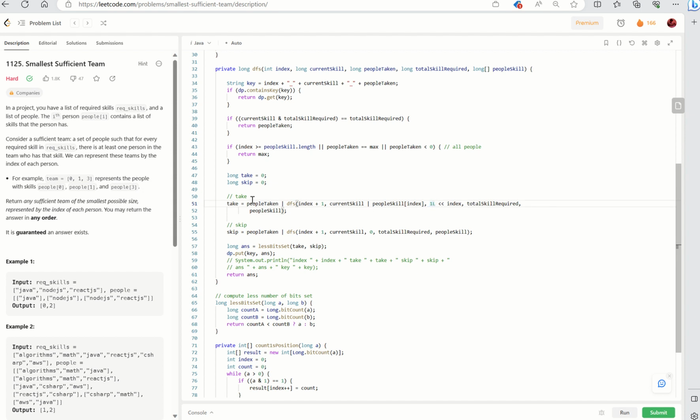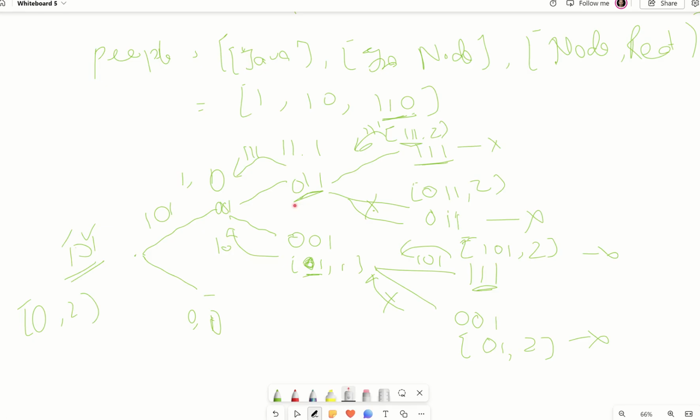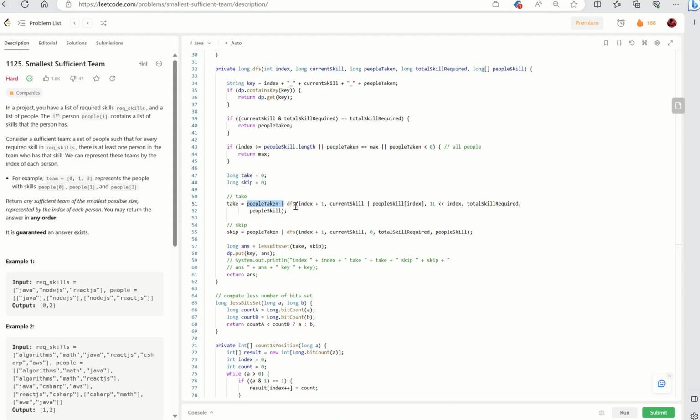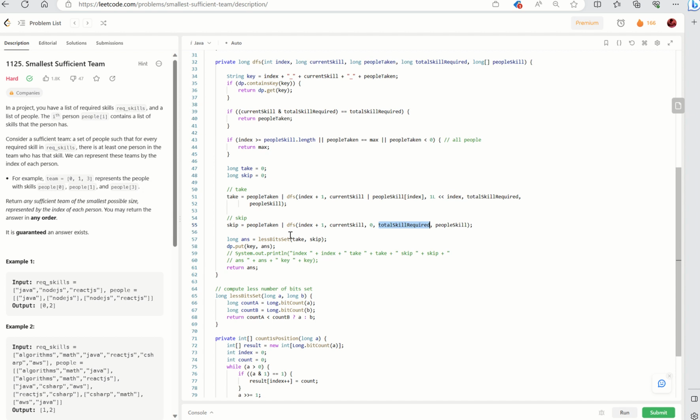Okay, and then whatever result I'm getting, I'm just appending to my current people taken. So that essentially means that these are the people that I have taken. Similarly for skip, I just increment the index by 1, I do not do anything for the current skill, and I don't choose this person. My total skill and people is the same.